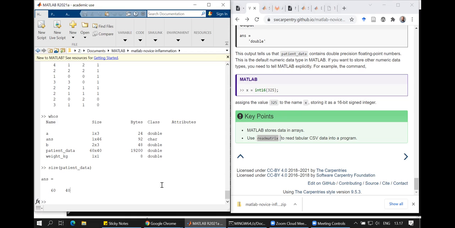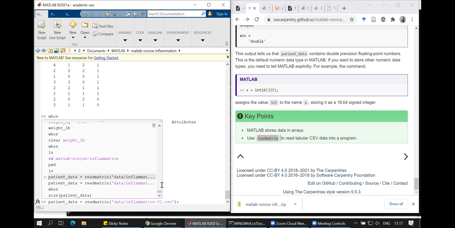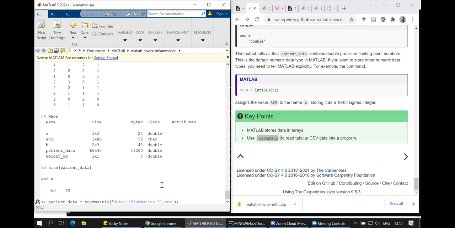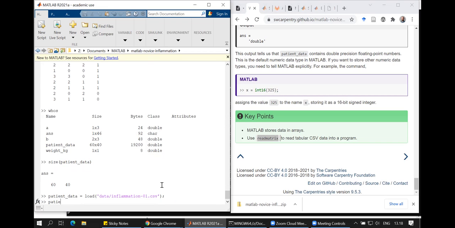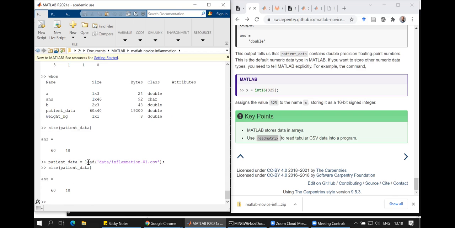But then now I'll use the arrow up to go back to the command. So here, instead of readmatrix, you can also just use the command load. Load is a generic command that tries to understand what is passed to the command, in this specific case, CSV, comma separated value file, and tries to basically figure out if it can be loaded into memory. In this specific case, this should work. So I press enter, and then if I type size, like we did earlier, it still looks the same. So if readmatrix is not working for you, you can use load.